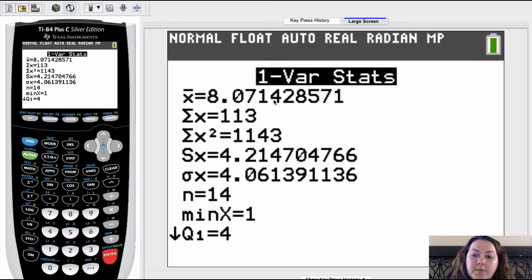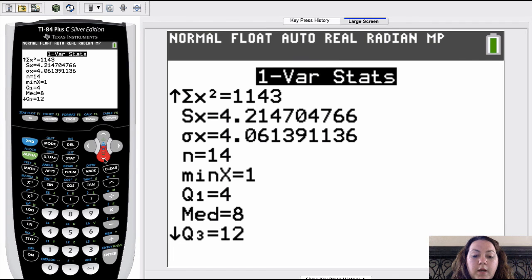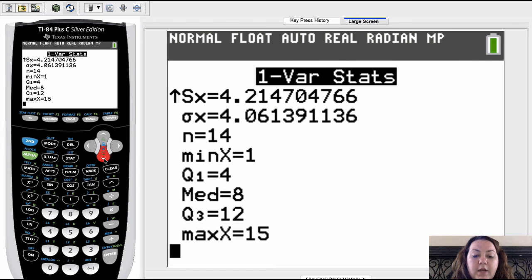And I'm going to hit Enter, and I get all of this information. So x bar is my mean. I'm not worried about this. Sx here is my standard deviation if it's a sample. Sigma x is my standard deviation if it's coming from a population. n is the number of entries, which is 14. And if you go down, you get your minimum, quartile 1, median, quartile 3, and your maximum.